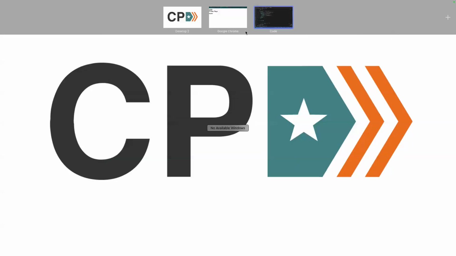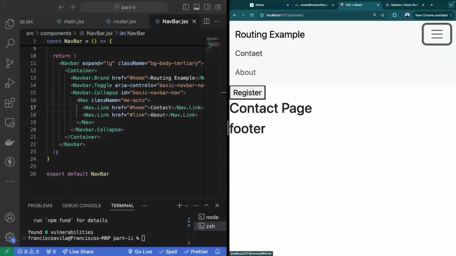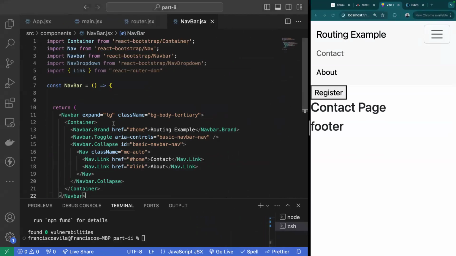All right, now let's take a look at our project. So in my project, when I open up my navbar, I can see that I have contact and about. If I click on them, they take me to weird places right now. They're not really working the way they're supposed to, and that's okay. That is happening because of the way that I have designed them yet.